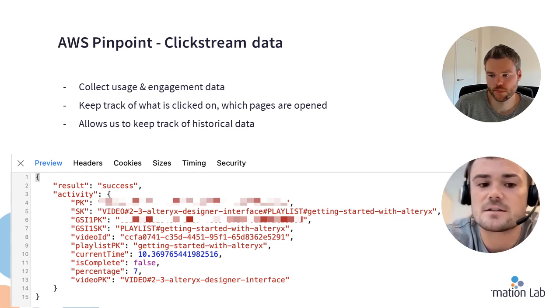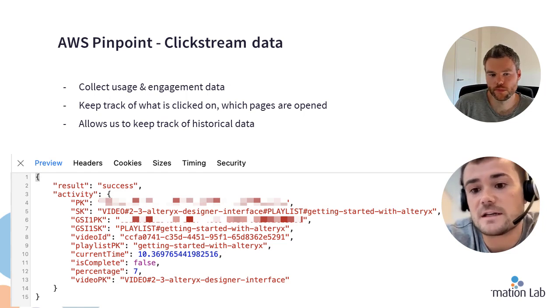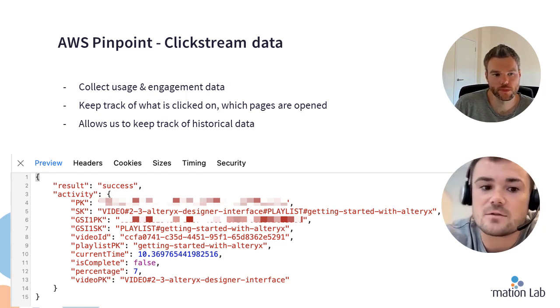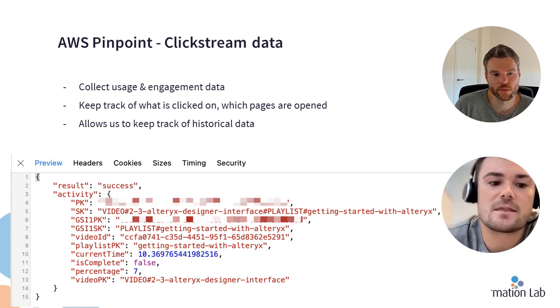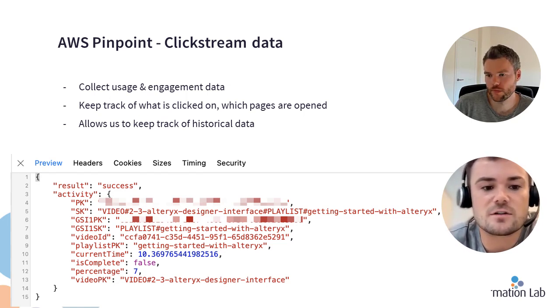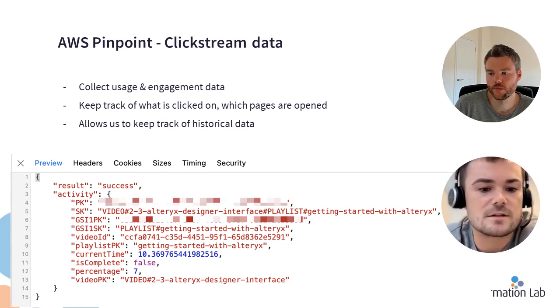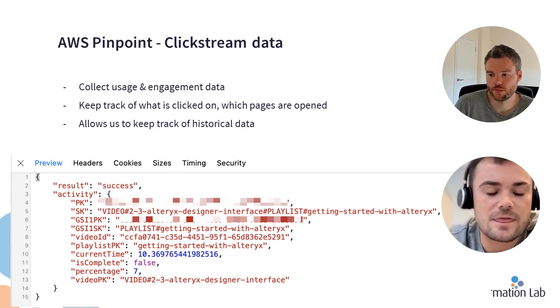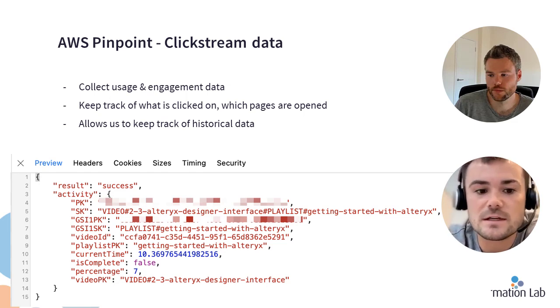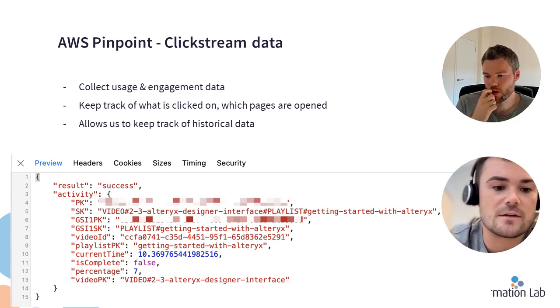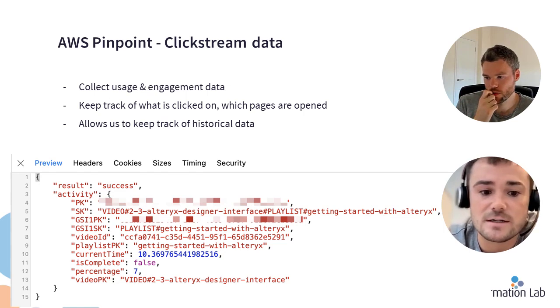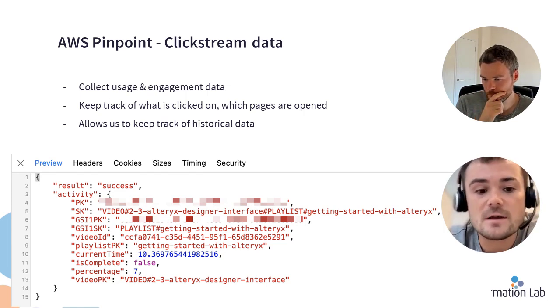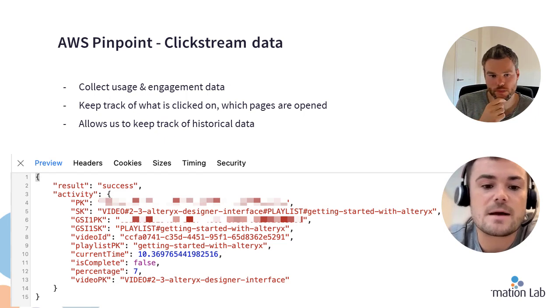They're just event triggers. For example, whenever a video is paused or played, or someone completes a playlist, we will be notified. At the bottom of this slide is a screenshot of the message that gets sent, from the network tab in your browser. I think this is a video paused example. We can see the video, the playlist, getting started with Alteryx, the current time, whether that video is complete, and the percentage complete it is.